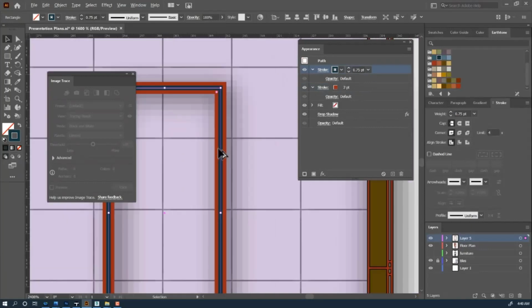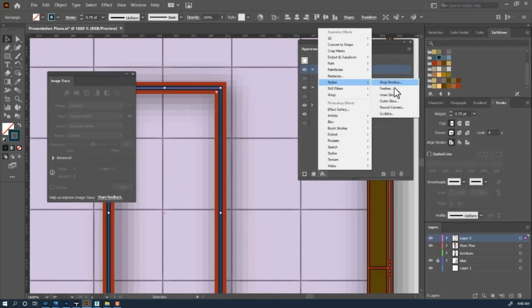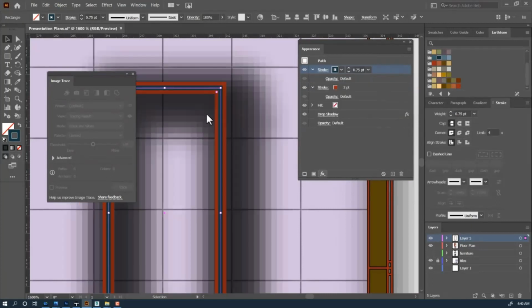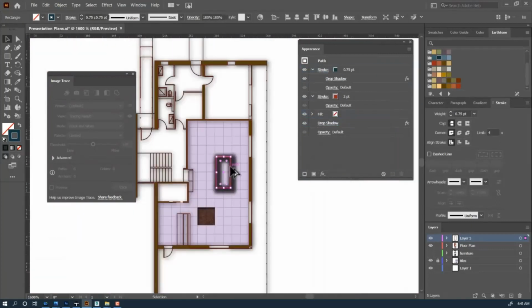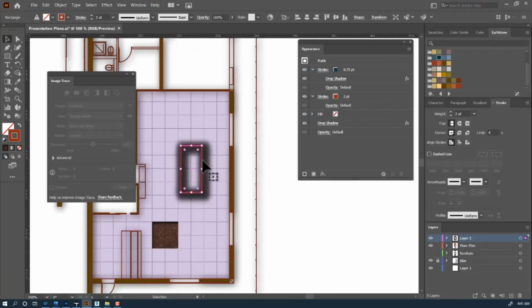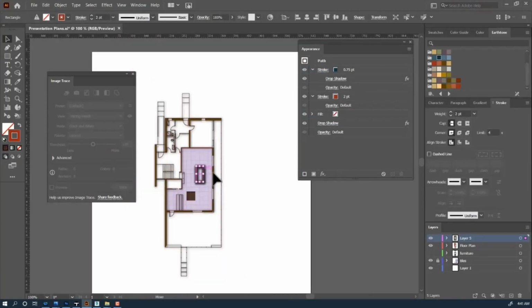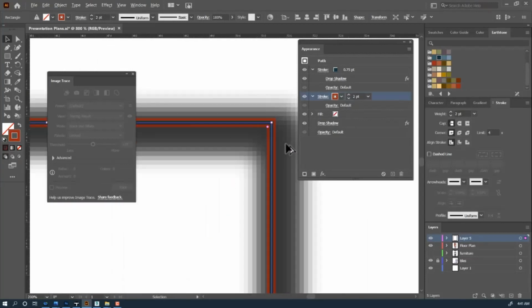Now we could add a drop shadow to the first stroke. So with the first stroke selected, go to stylize and add drop shadow. And I'm going to say OK. And we're going to need this to be a little bigger so that we can see the effects a little better. So there we go.